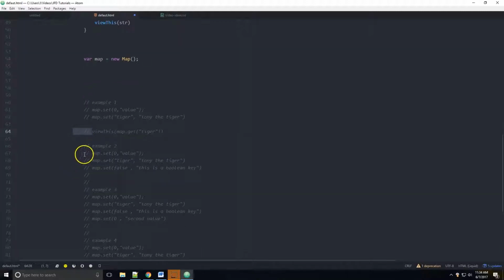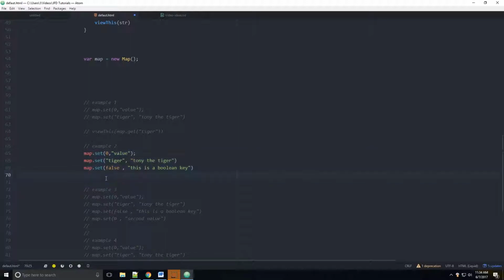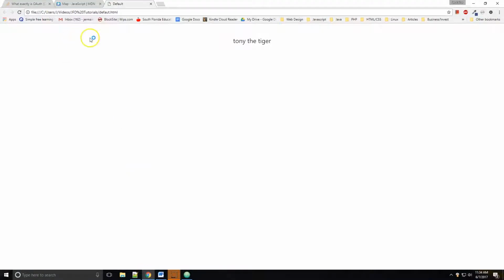Okay, so let's see, second example. Like I was saying earlier, you can put different data types. So in this example, an additional key that I gave was a Boolean, which is false. So I will do the view this function again, which is going to output the value into the element that has the ID of view. So if I just put false, save it, reload it.